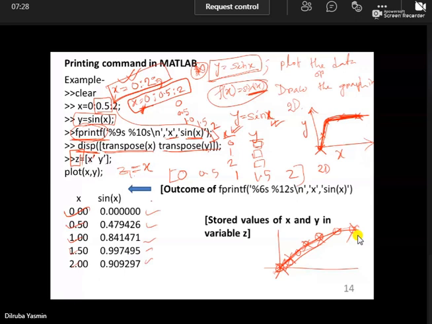But if you apply x prime, then you can get column wise data. And you can't store x and y data row wise together, but you can store variable values column wise together by using this prime symbol for the respective variables.